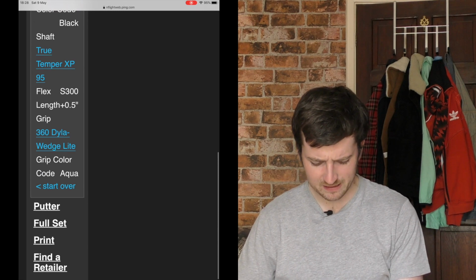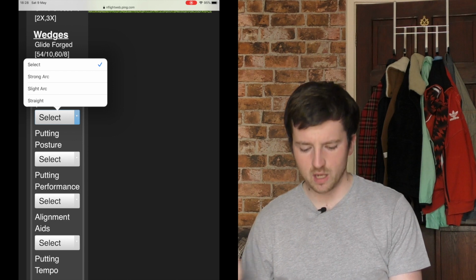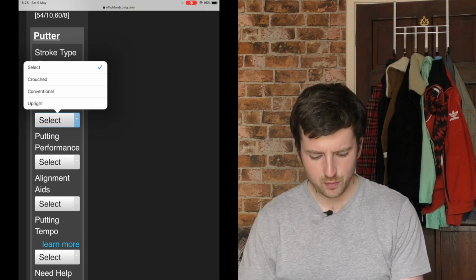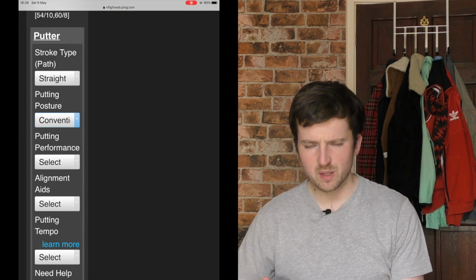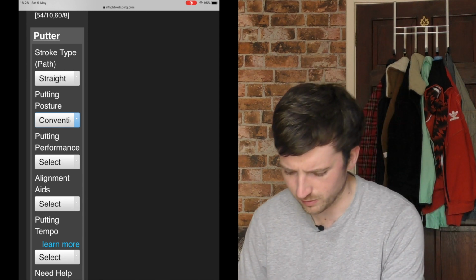So right, last but not least then, let's have a look at the putter. So stroke type, as we know from the putting video that I did a few weeks ago, I am a straight arc. Putting posture, conventional. That's something that changes for me. I can be upright some days, crouched some other days, so let's go in the middle, let's put conventional.